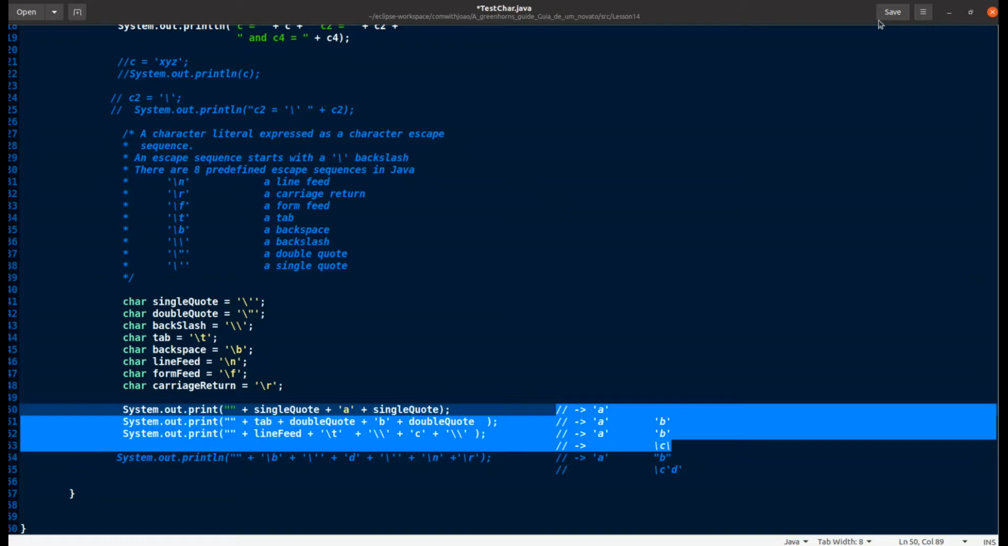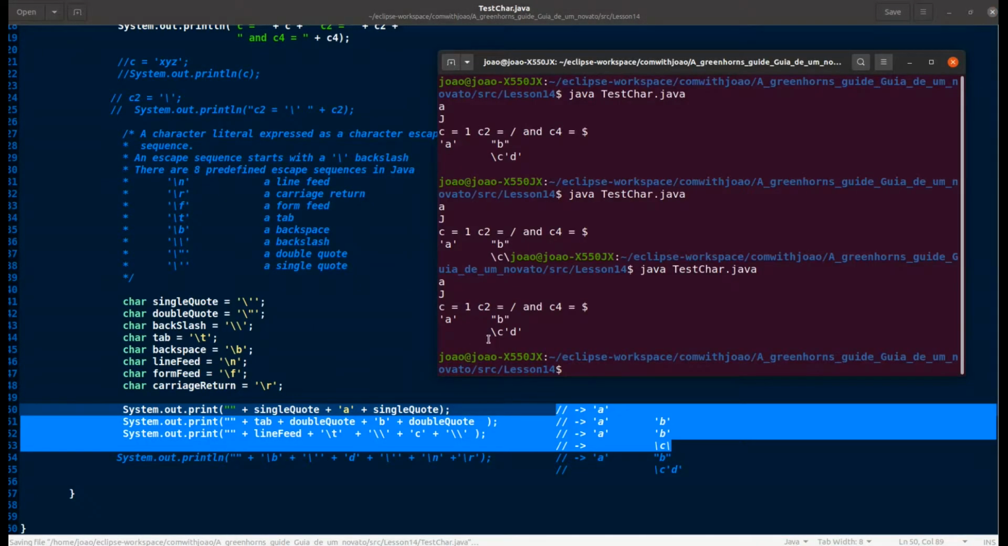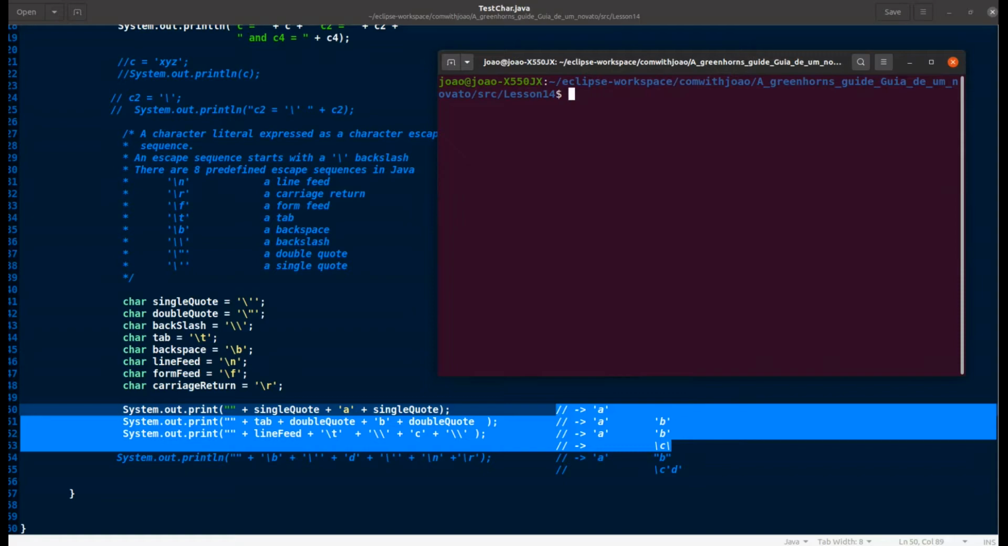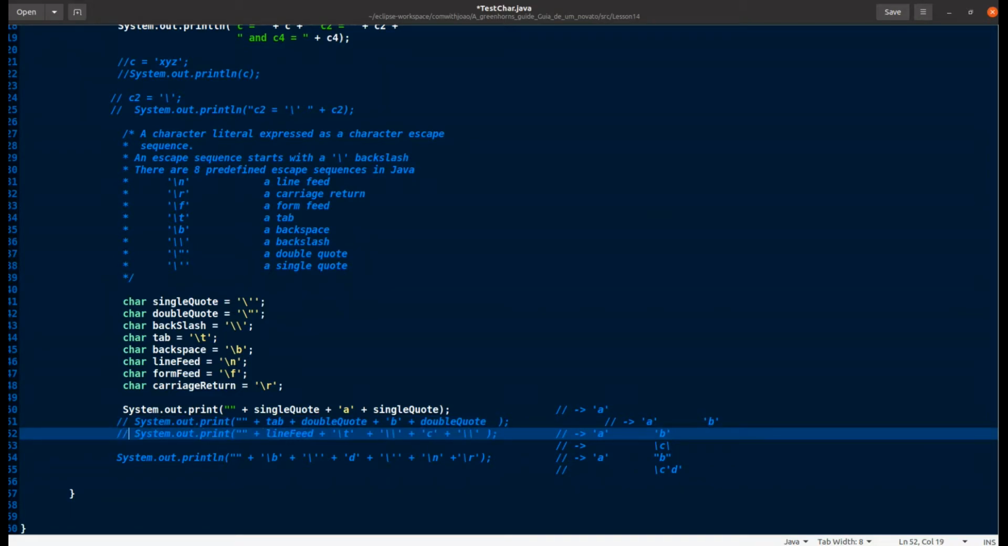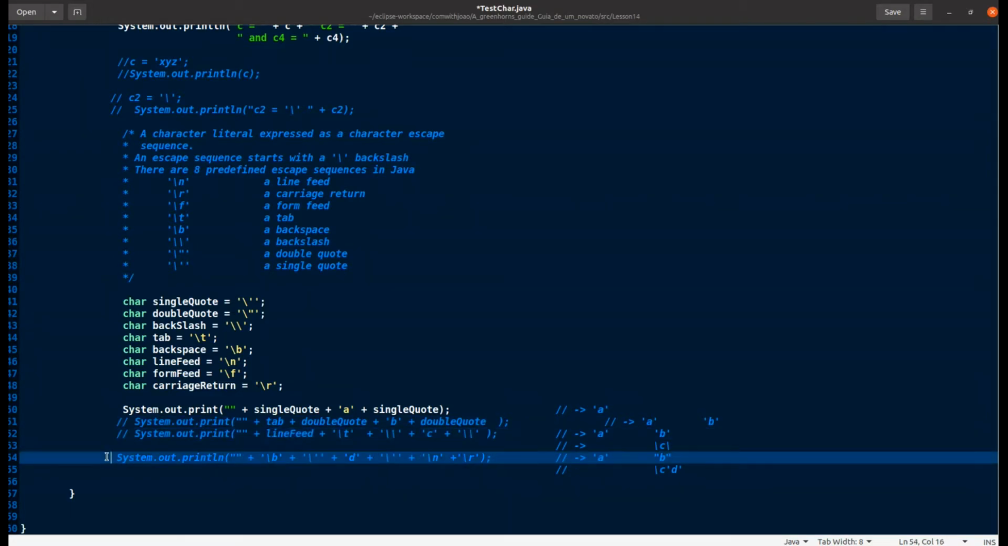So let's see. I'm going to save it. Let's see what happens. I'm just going to clear this. Then I'm going to say Java test char.java, and as you can see, we're looking at this output that starts with an A in a single quote. There's an A, that will be the first line, and just to show you what I mean that it is the first line, I'm going to comment this one and this one first, and also this last line here.